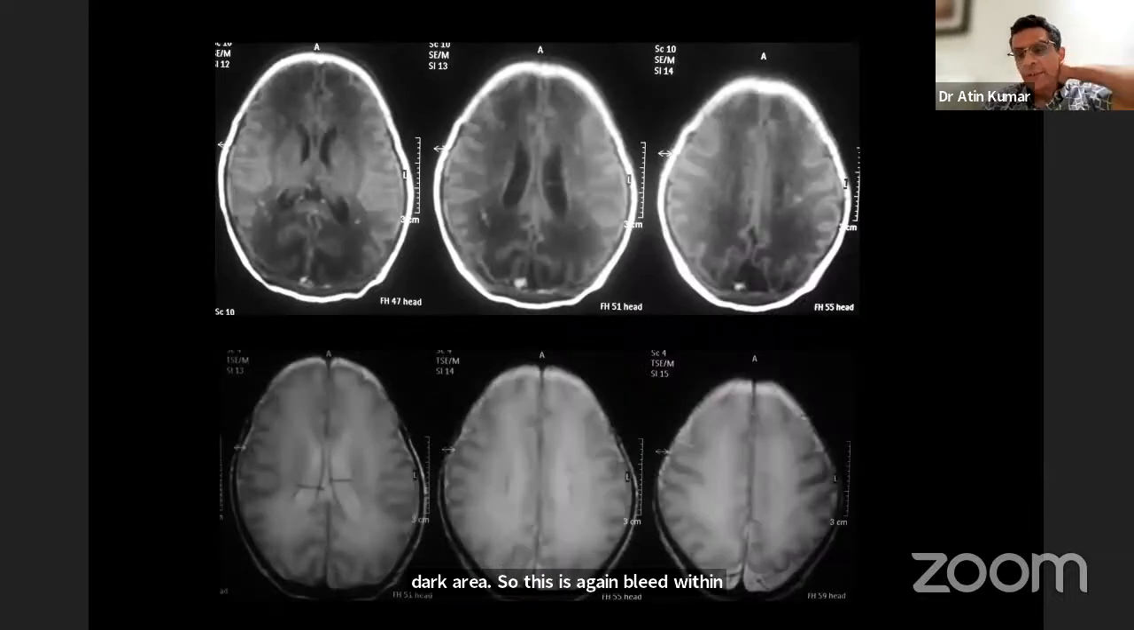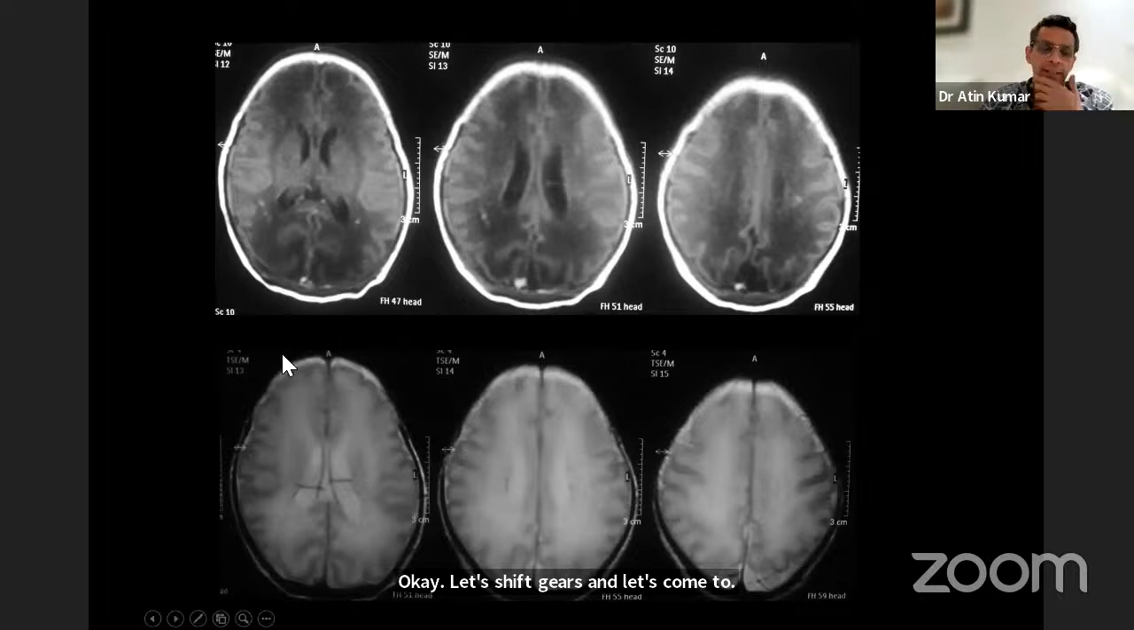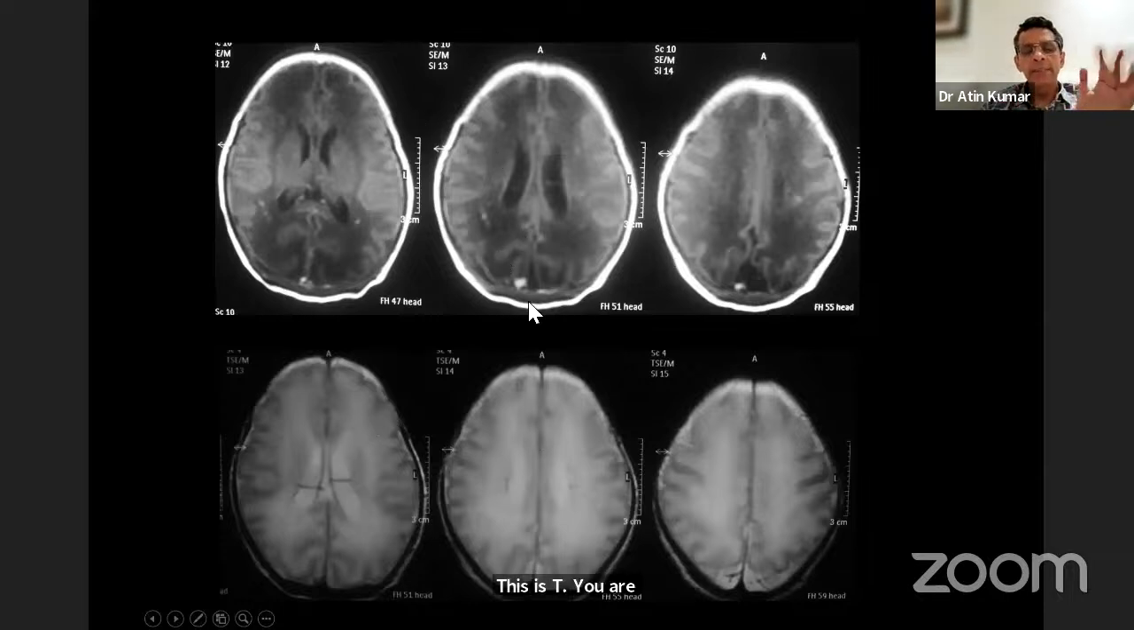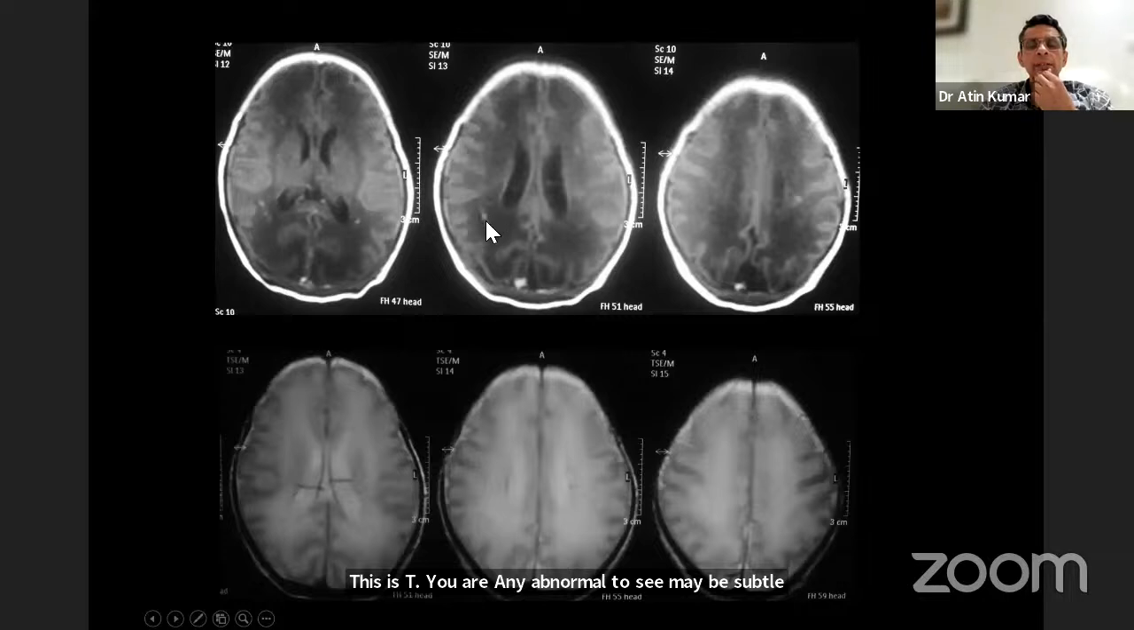Okay, let's shift gears and let's come to non-hemorrhagic insult. So this is T1, this is T2 weighted sequence. You identify by the ventricles any abnormality seen, maybe subtle abnormal white matter signal seen on T1 weighted image or T2 weighted image. In this case, there were subtle early PVL changes which were seen.